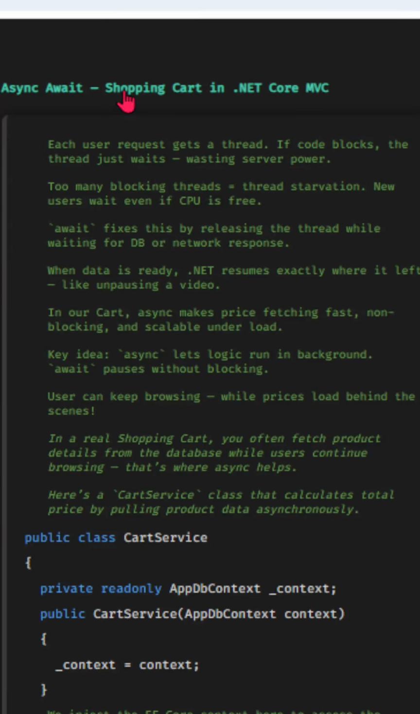Async await, shopping cart in .NET Core MVC. Each user request gets a thread. If code blocks, the thread just waits, wasting server power. Too many blocking threads equals thread starvation. New users wait even if CPU is free.